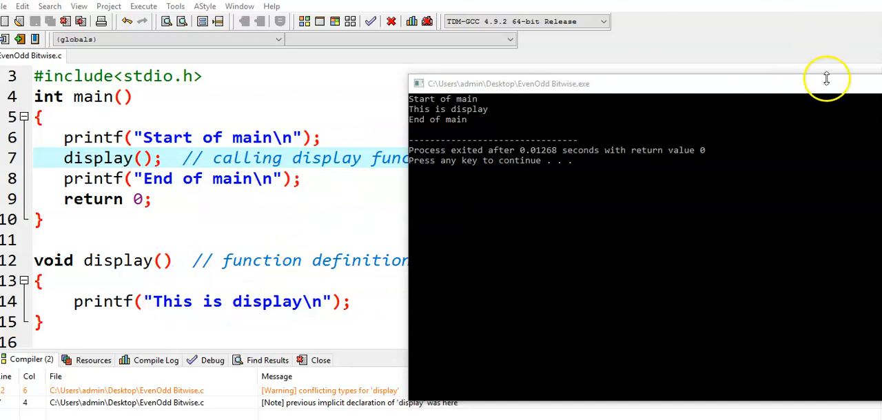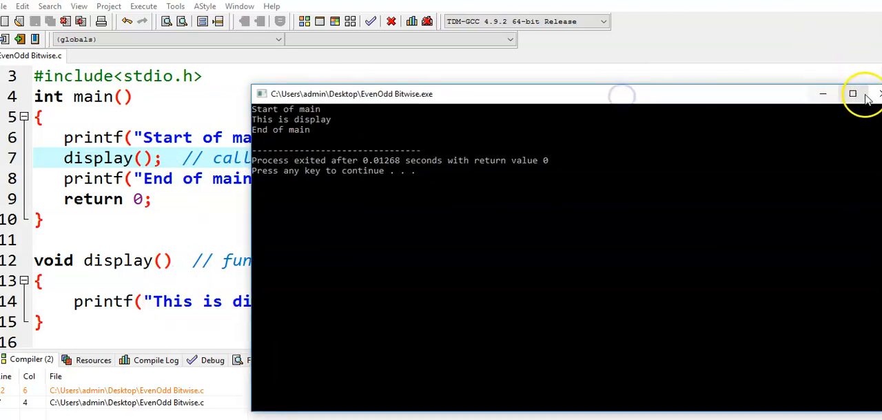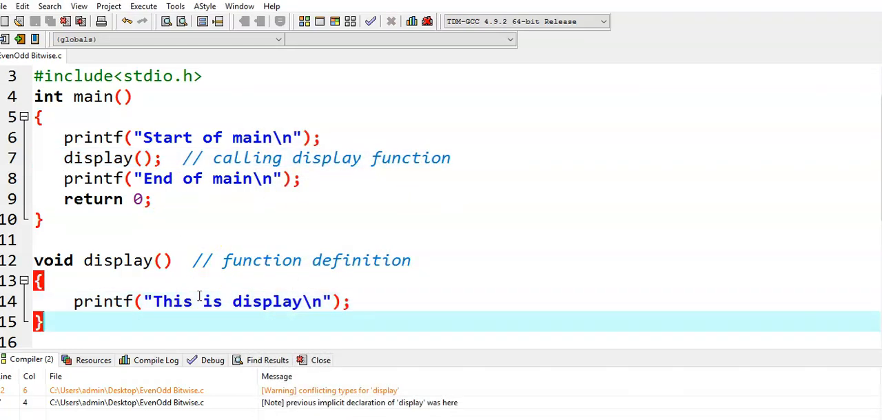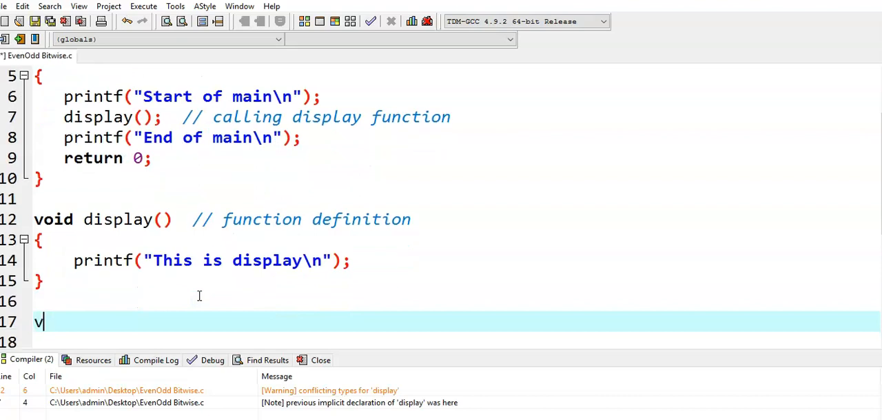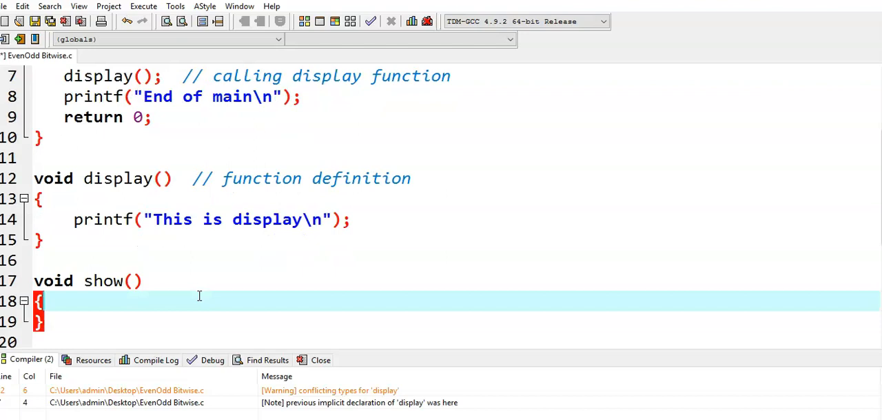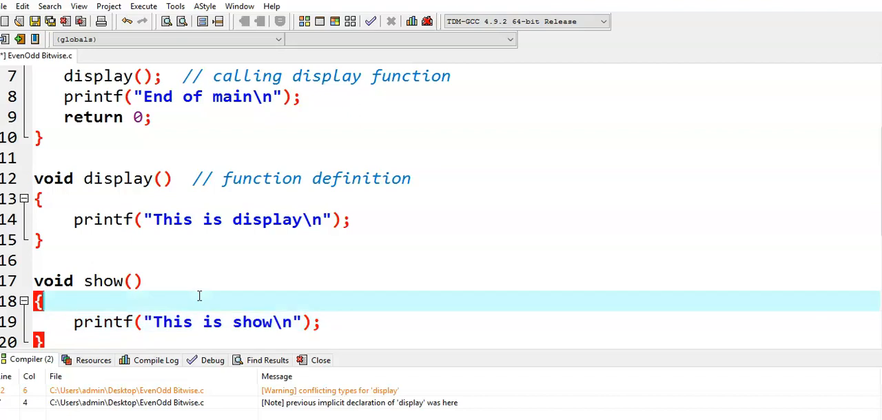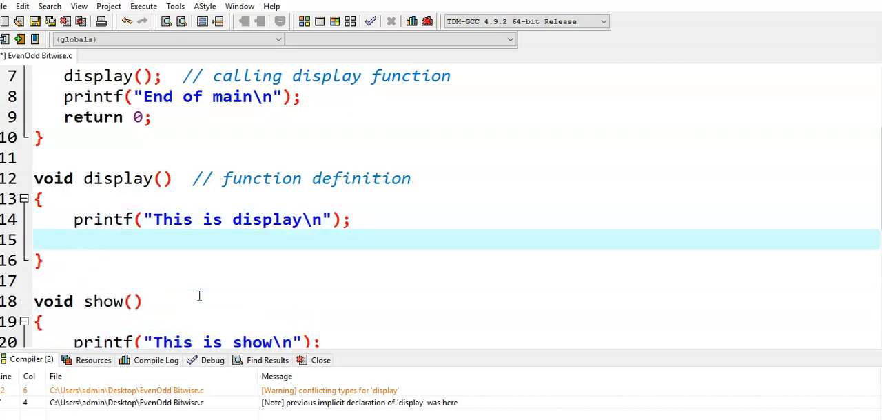Now we see another example. Let us take, I will define another function, void show. In show function I will write printf this is a show function, and then I will call show function in display function. Now this is calling of show function.